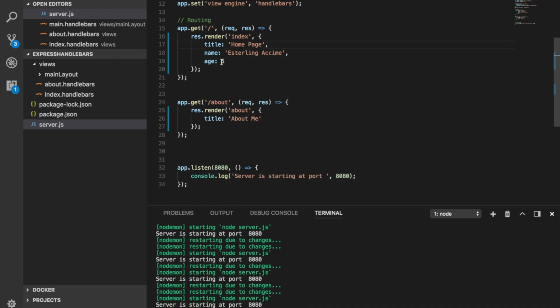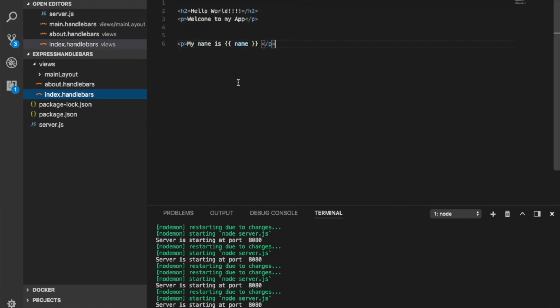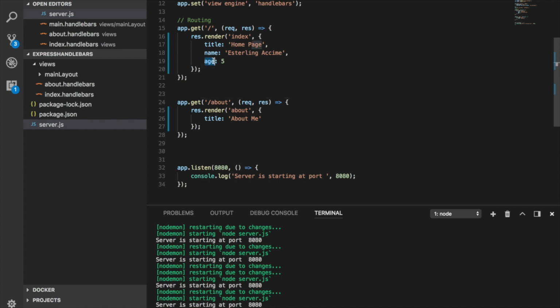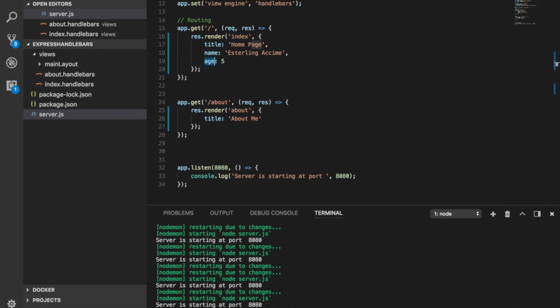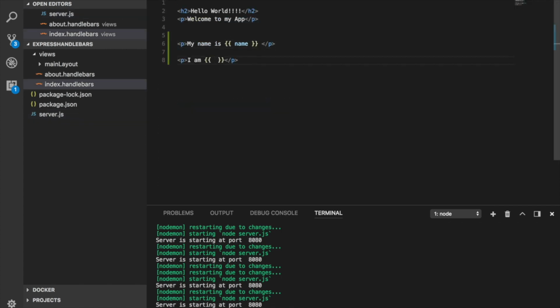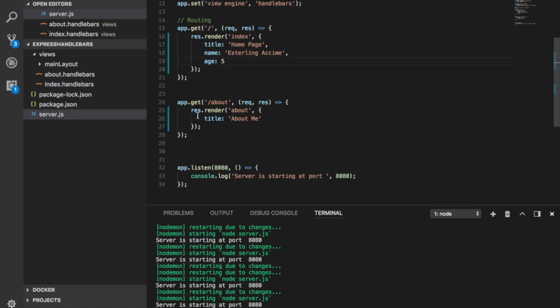You can even send your age, which is 5. Go back to the index, because that's where we are sending that data, and head over to the index and write I am, and then an expression with two brackets. What's coming in is something called age, and I can go back over to my index.handlebar and just do age, and so on, right?